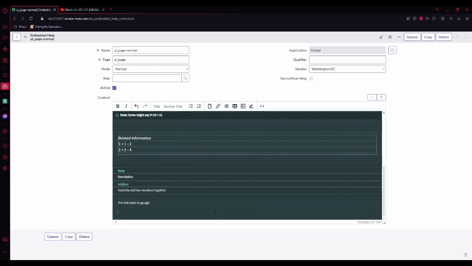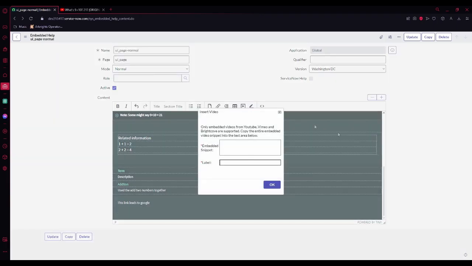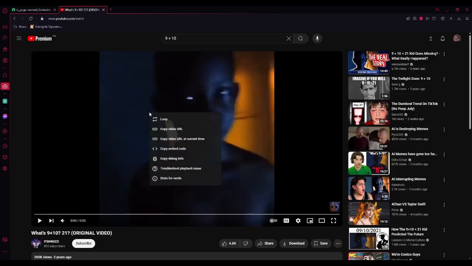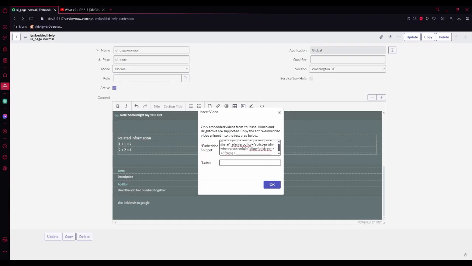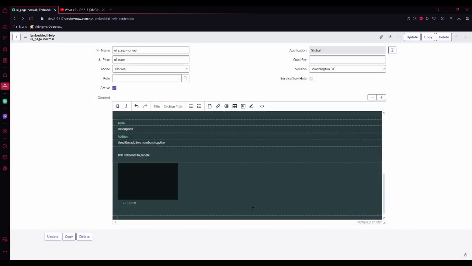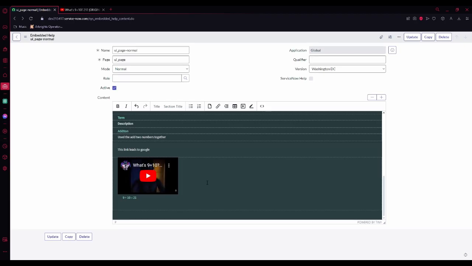So next is videos. How do you add videos in your embed help? You click this, insert a video section. Then to add a video, you need the embed snippet. What this means is that you go to a video, then you right click on it, then copy the embed code. Then you paste it here. Then you add a label. Our label here is 9 plus 10 is equal to 1. This is just an example. So as you can see here, the video is successfully added.